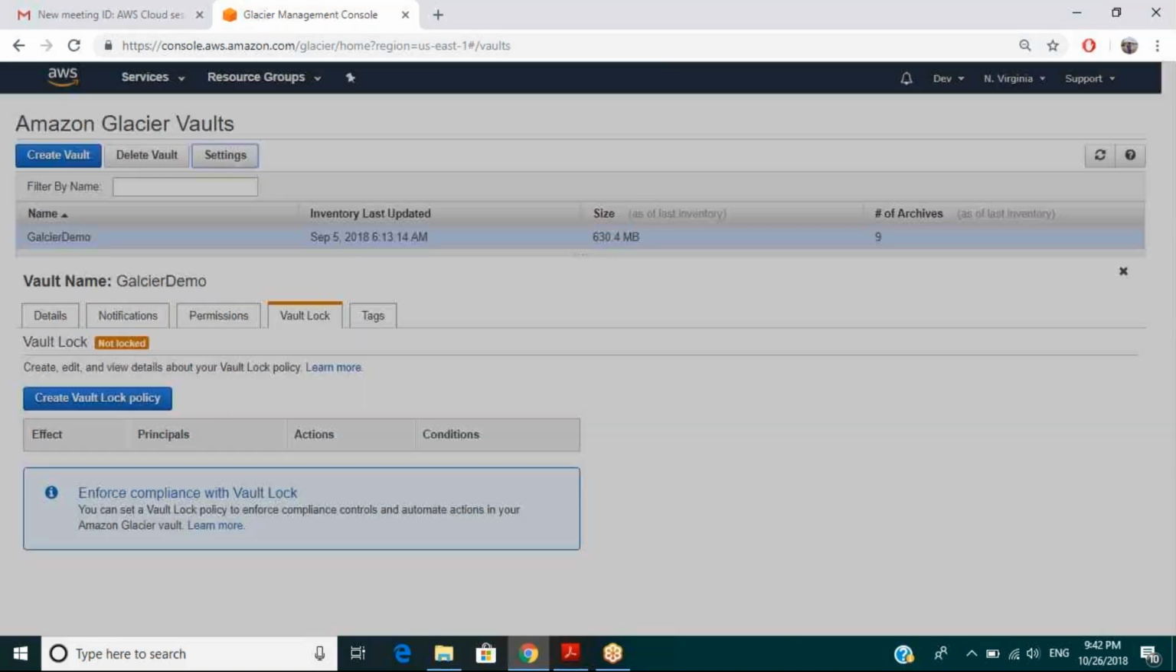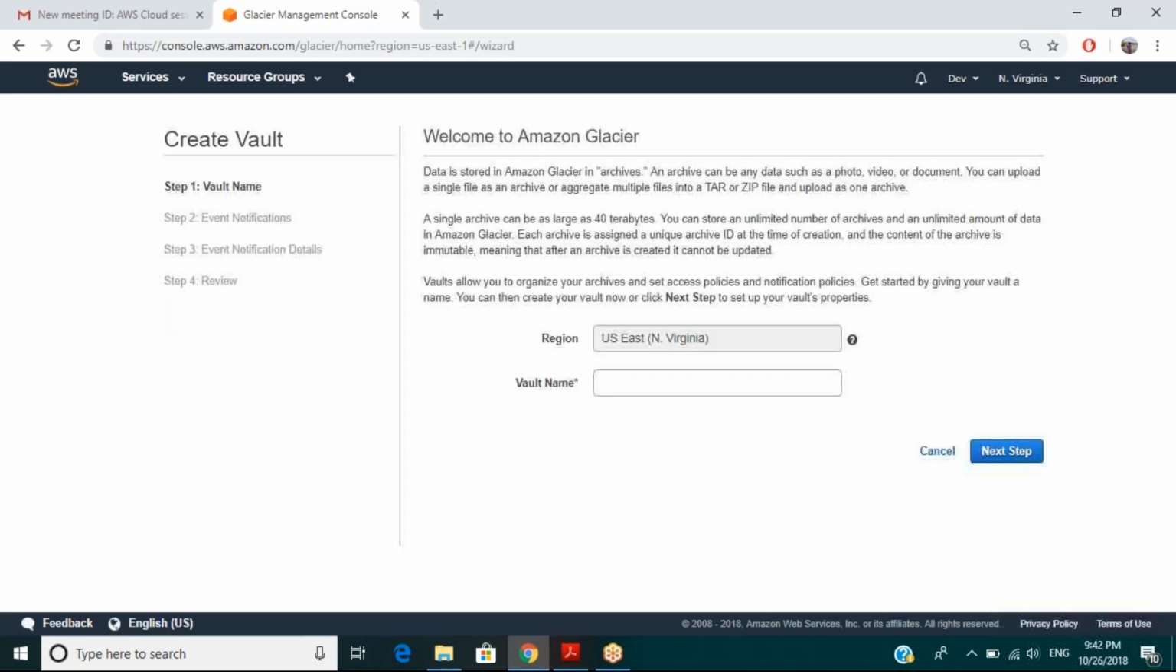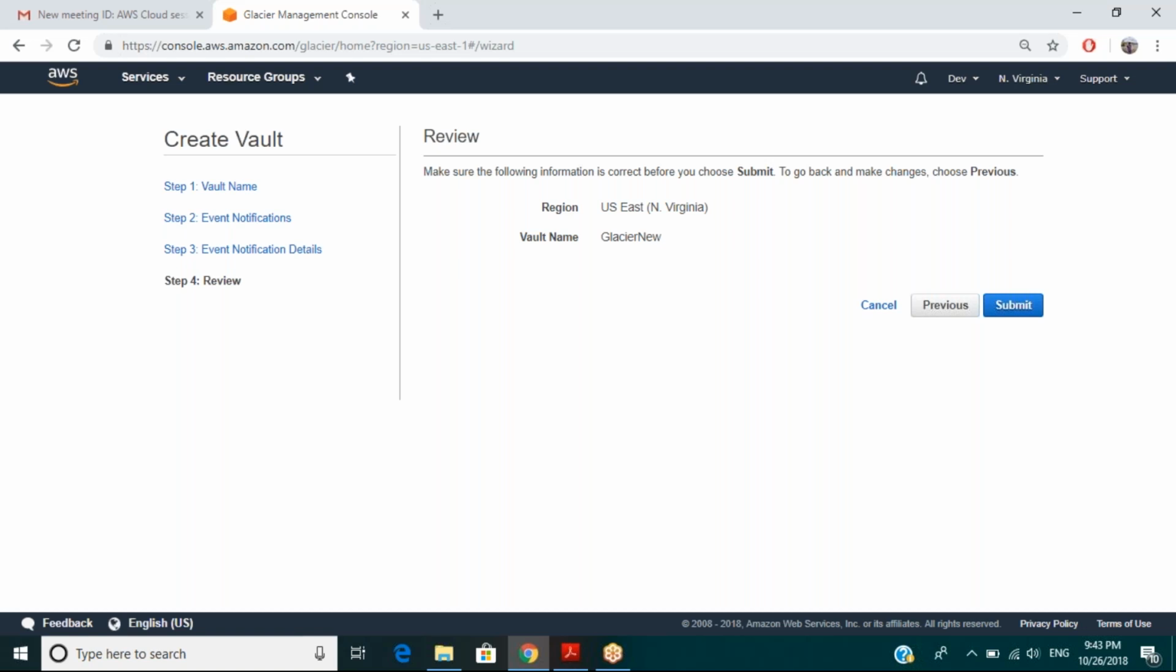Now, that's something you can do from the AWS console, which is easy. You go to create vault, and you choose your region, and I'll just say Glacier new for now. Then I will go for the next step, which says notification. I do not want any event notification, so I will say no. If I want it, I can create a new SNS topic, but for now I'm ignoring it because that's something we will be learning later. And that's all. So it's easy.